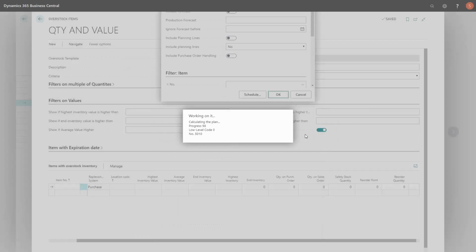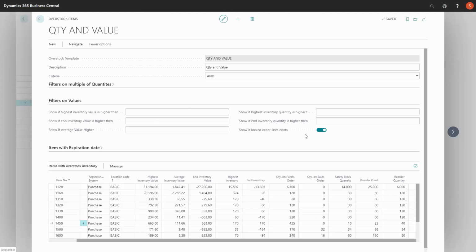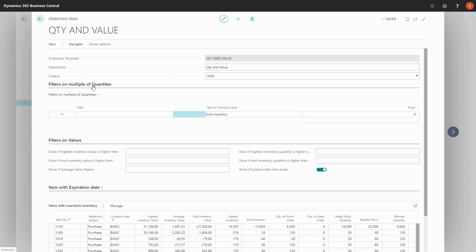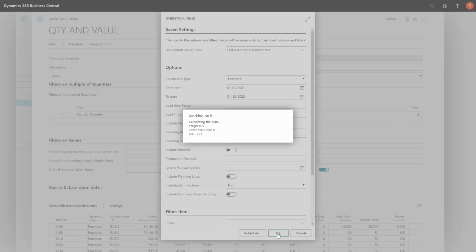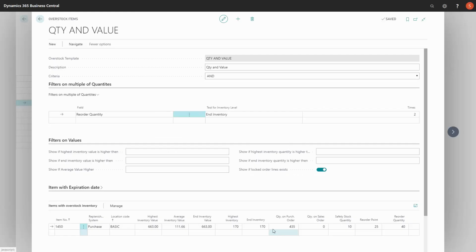Now, if we try to run the overstock items only with this one filter, it will display all items on this location where we have locked order lines. And I can see the end inventory value, etc. on those lines. If I'm trying to find items where I have overstock, maybe I will filter on reorder quantity times 2 or whatever scenarios I'm looking for, to see how many items we get left in this planning. And I'll show you the reason why this is a very important tool.